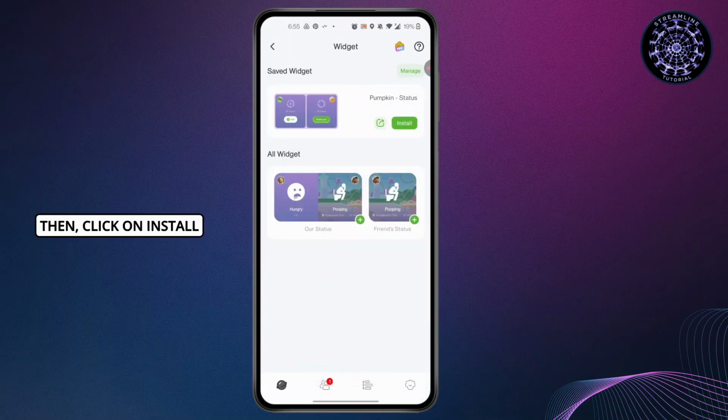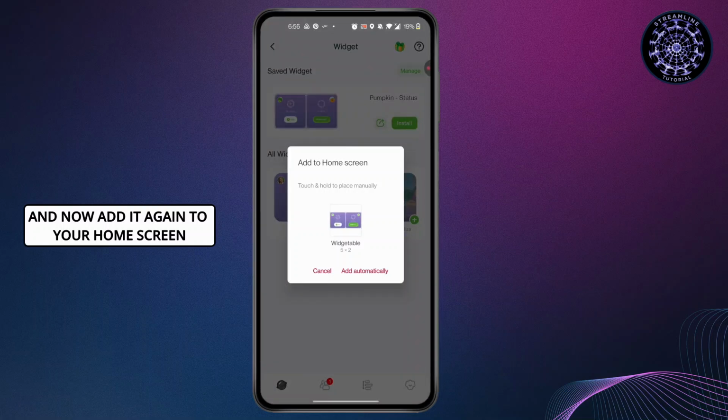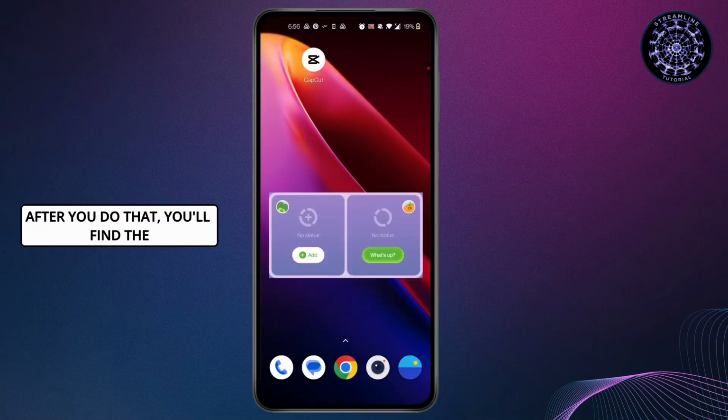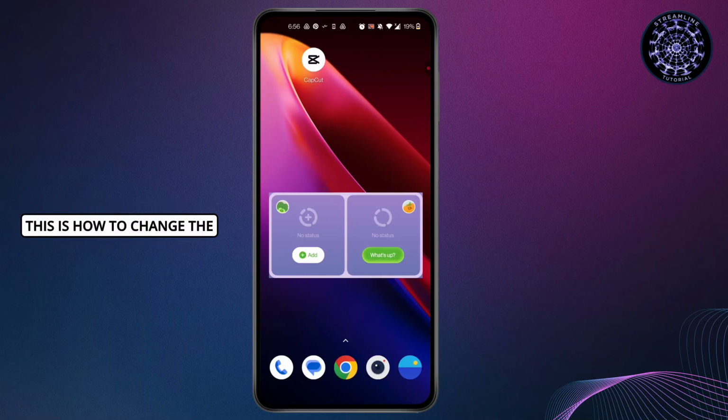Then click on install. And now add it again to your home screen. After you do that, you'll find the edited version in your new widget. This is how to change the style of your Widgetable widgets.